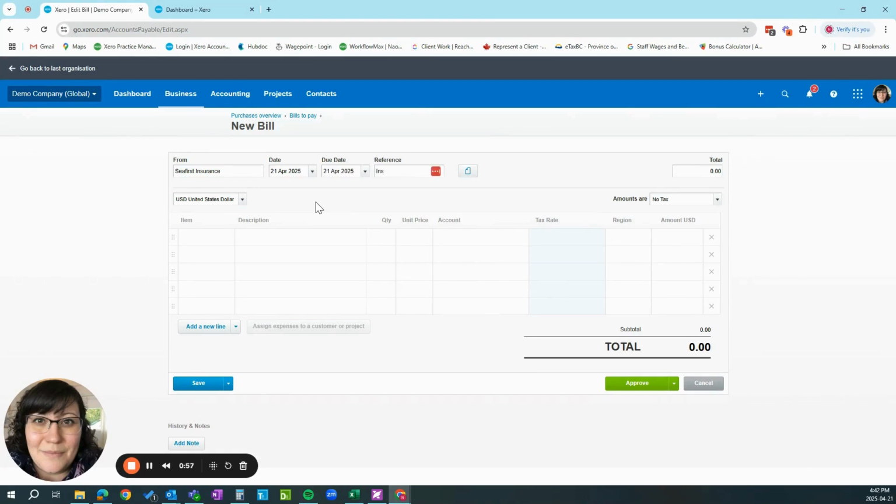I am just debating on my reference. Sometimes I might put an actual policy number, or I might get a little bit more specific. For demonstration purposes, let's just put insurance for the year and stick with this one. So let's say our insurance is $2,300 a year.